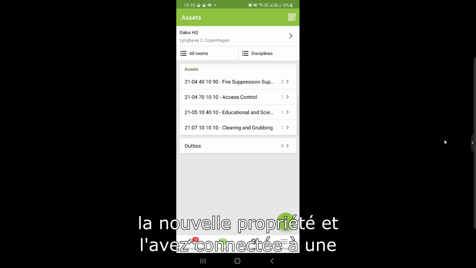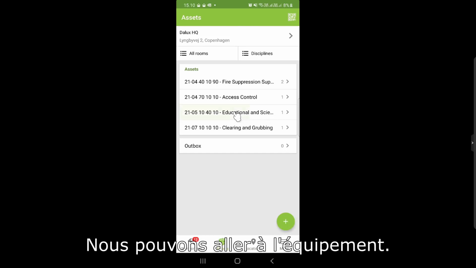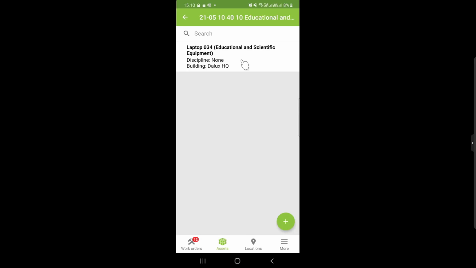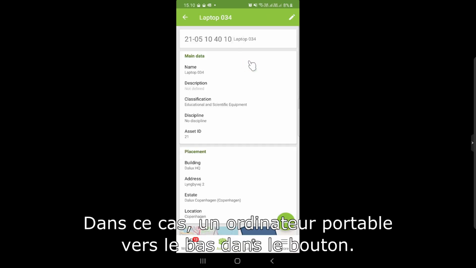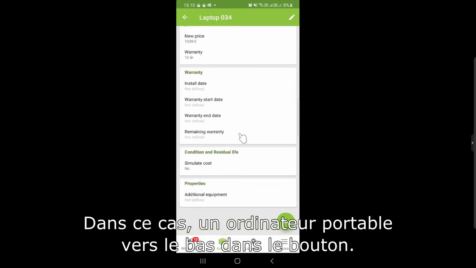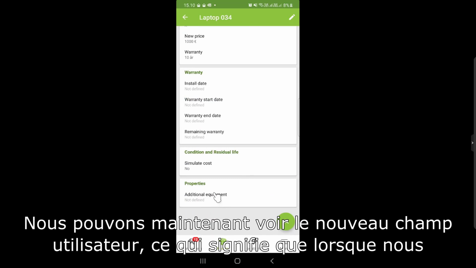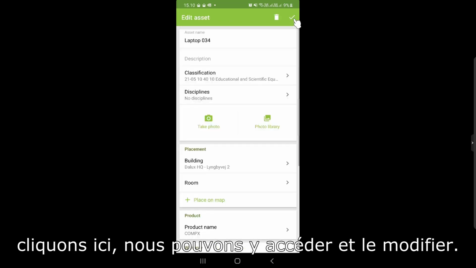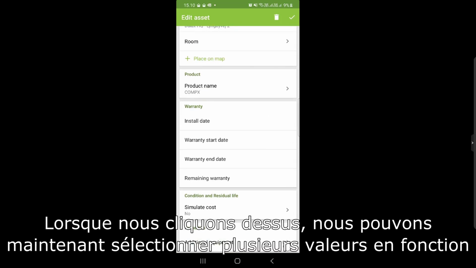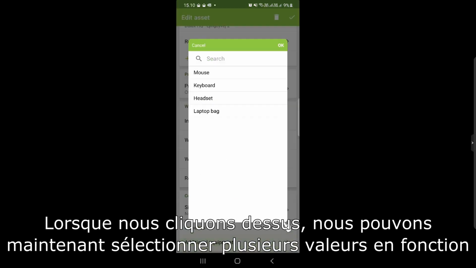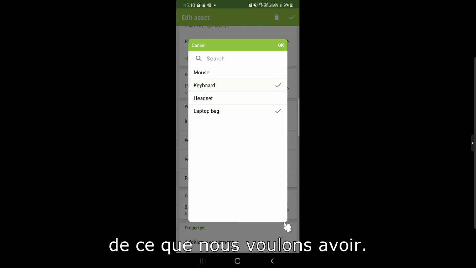When you have created the new property and connected it to a specific classification, we can now go to our asset, in this case a laptop. Down here in the bottom we can now see the new user field, meaning that when we click up here, we can go in and we can edit. When we click on it, we can now select multiple values depending on what we want to have.